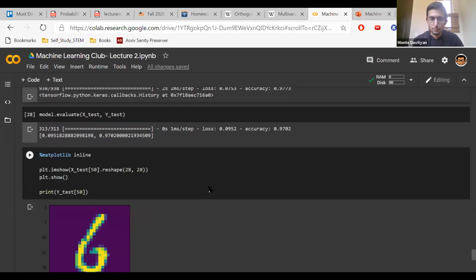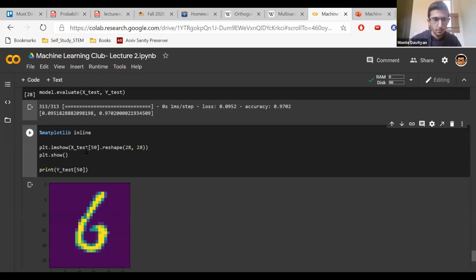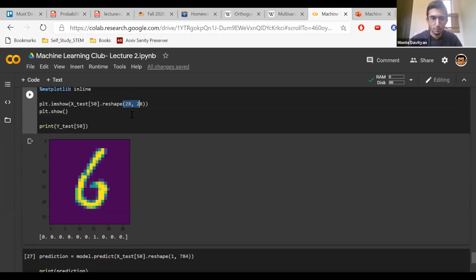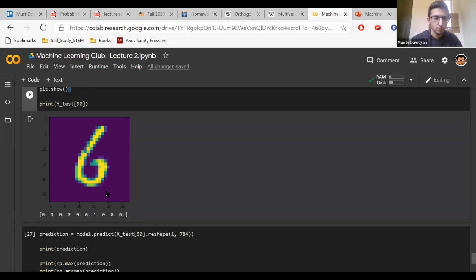And so let's actually use this to predict things. Let's choose some random data points in our X test. So I'm just gonna choose the 50th image. And just to graph it, I reshape it back to 28 by 28. So we print out our labeled data set. And remember, this is our one hot encoded data. And so this is supposed to be not a 0, not a 1, not a 2, not a 3, not a 4, not a 5, but a 6.